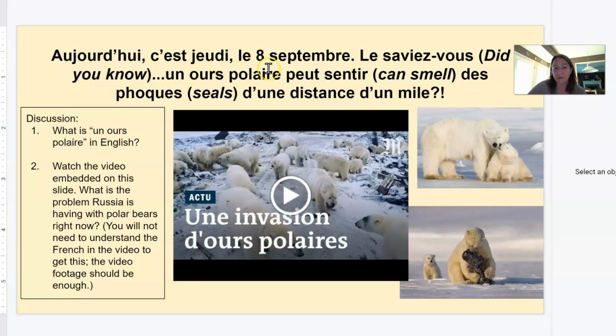Aujourd'hui, c'est jeudi le 8 septembre. Le saviez-vous? Un ours polaire peut sentir des phoques d'une distance d'un mille. Wow. So they can smell seals from a mile away. Pretty impressive.